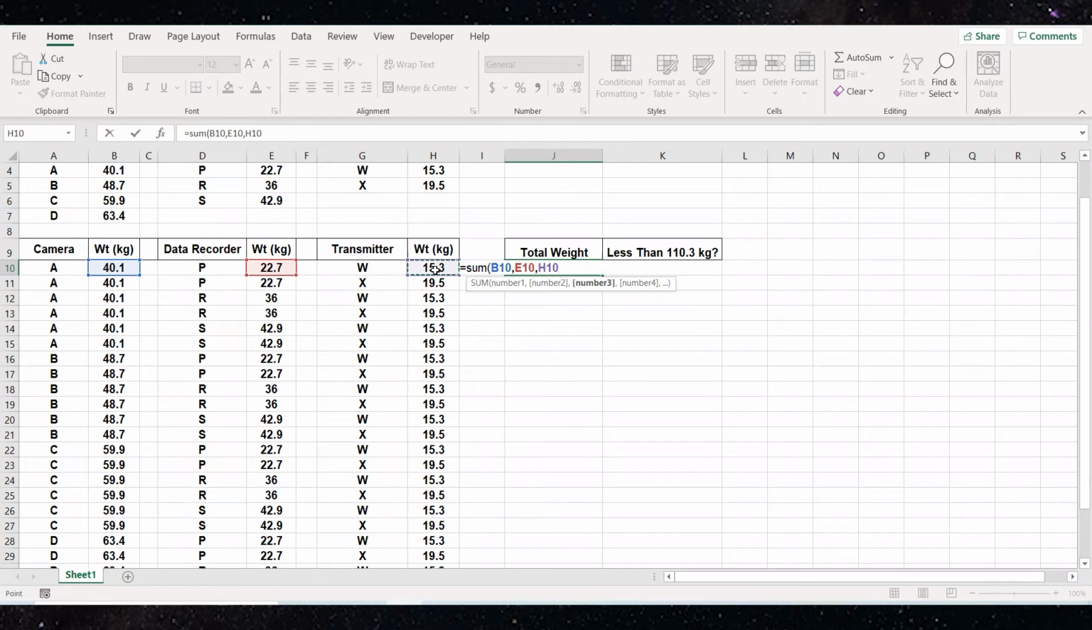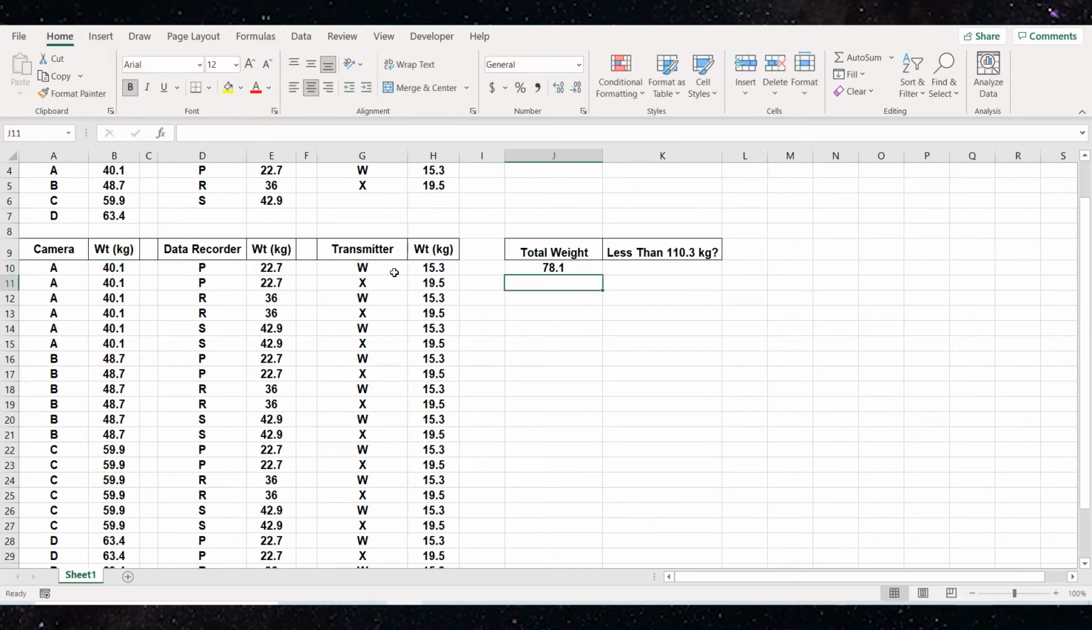Technically, you need to end the parentheses, but what it's saying is find the sum of whatever number is in B10, E10, and H10. And if you change those numbers, it would change the sum. So I can either end the parentheses or just hit enter. So I'm going to hit enter, and it says those 3 add up to 78.1.